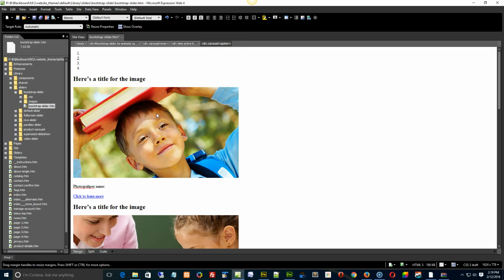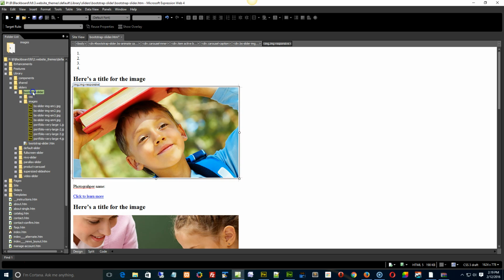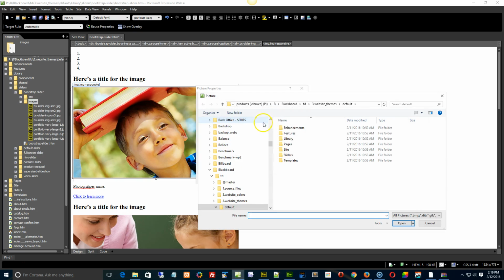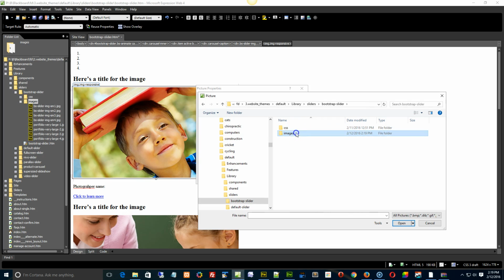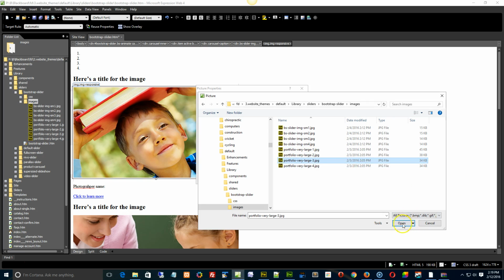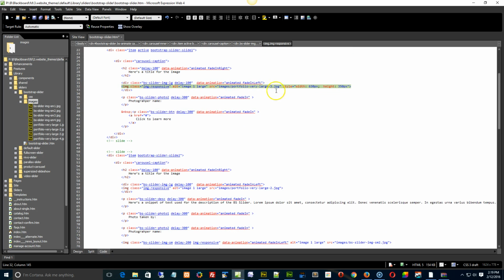Now to change the picture, it's the same in any of our components. You just double click on the existing image, and then you change the image name right here. For example, the images should be stored in the Bootstrap slider images folder. Portfolio very large 1, 2, 3, and 4, that's what we're using by default. You can just simply double click, hit the browse button, go to your library, your sliders, and your Bootstrap slider folder, images, and select a different picture, and click open and OK. And that'll switch it right in the page there. It should retain all the same information.